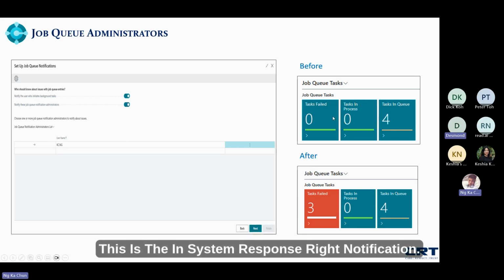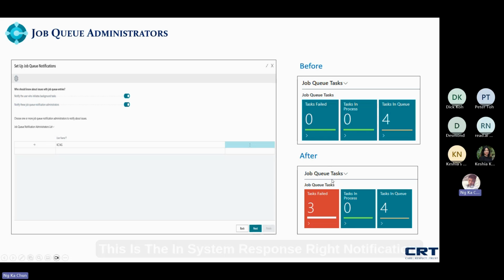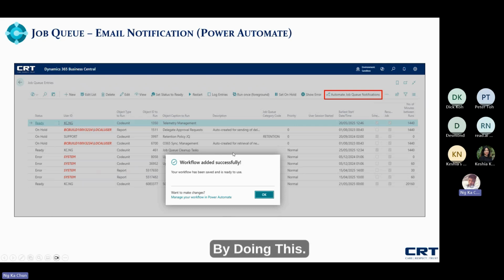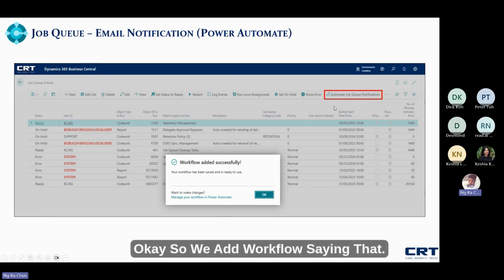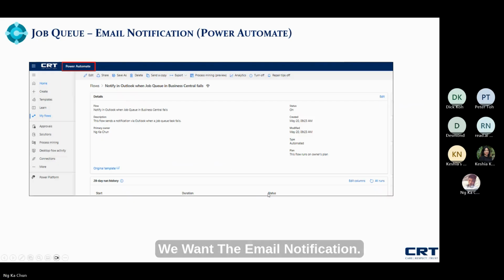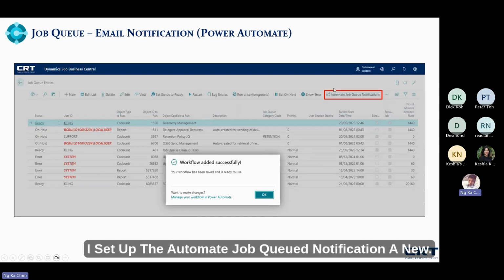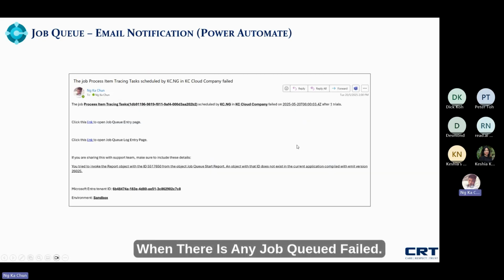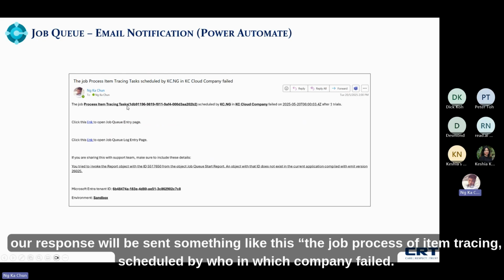Besides, this is the in-system notification. We can also have the external email notification by activating the automate job queue notifications. By doing this, we add a workflow saying that whenever there is any job queue failure, we want an email notification. As you can see, after I set up the automate job queue notification, a new workflow will be created inside our Power Automate portal. And so when there is any job queue failure, a response will be sent something like this: the job process of either tracing, scheduled by who, in which company has failed.